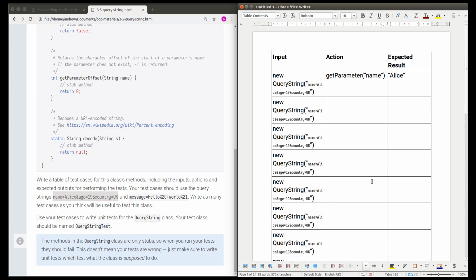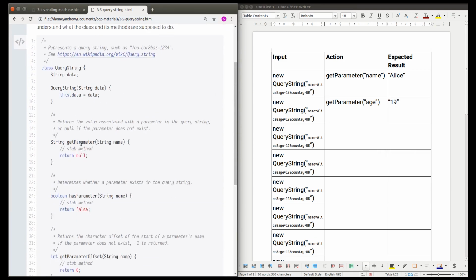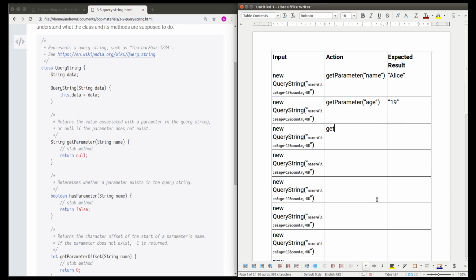Let's also test that when we get the parameter age, that's age with a lowercase a, that we should get 19. And this 19 will be a string because the getParameter method promises to return a string. So it's not possible for this method to return 19 as an int. We must check that it returns 19 as a string. We can also check the getParameter for country, which should return the string UK with capital letters.